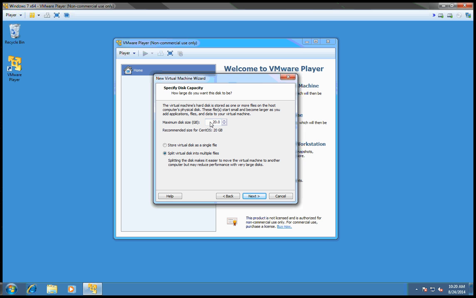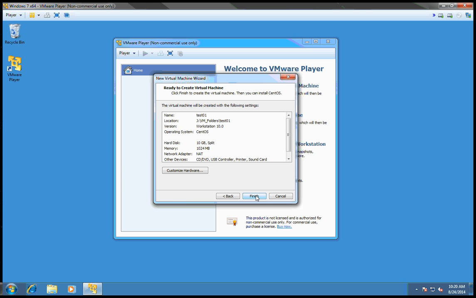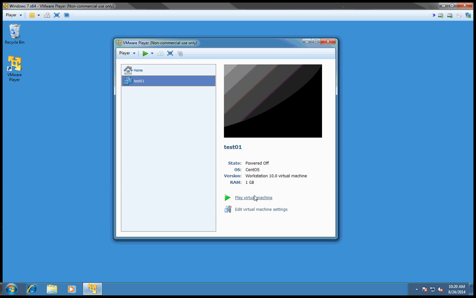The maximum size for this course is going to be 10 gigabytes. Make sure Split Virtual Disk into Multiple Files is selected. Then you'll click Next. On Ready to Create Virtual Machine, we're going to click Finish. Now your virtual machine has been created.